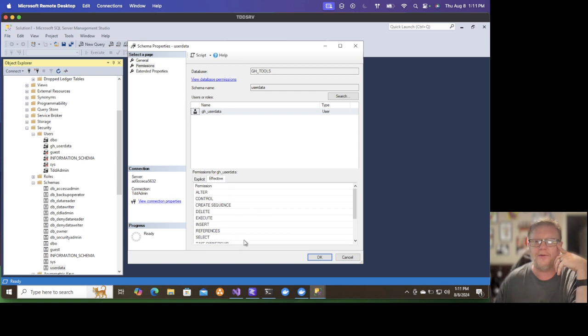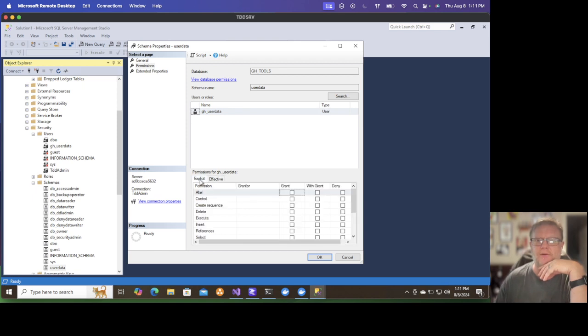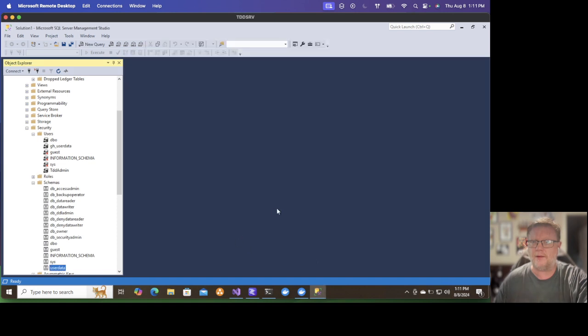Because they're the owner, we've effectively got the permissions for everything. Theoretically. Mask update, view change tracking, blah, blah, blah. Okay. And that should be enough. All right.